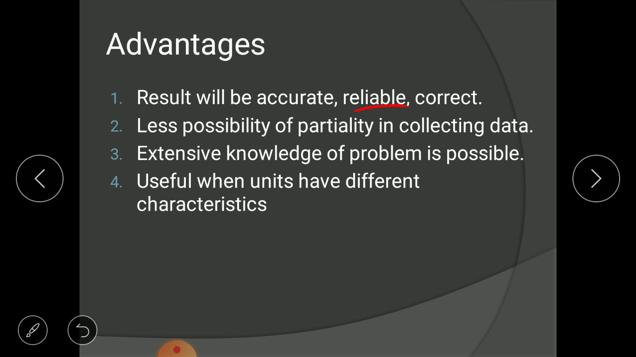And the third one, it is correct. Yes, we have not missed any consumer, plus the statistics and the mathematics that we are using in this method are also very simple. Even an illiterate person can calculate, so there is no complexity in calculation, so there are no chances of an incorrect answer. So ultimately we can say that the result will be accurate, reliable and correct.